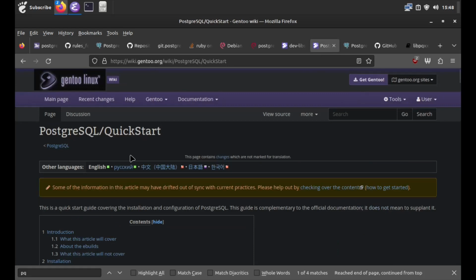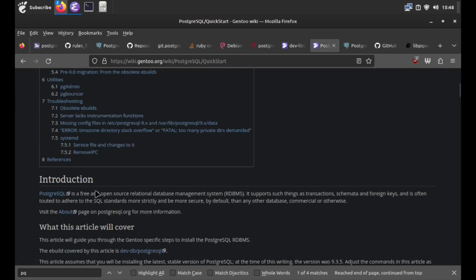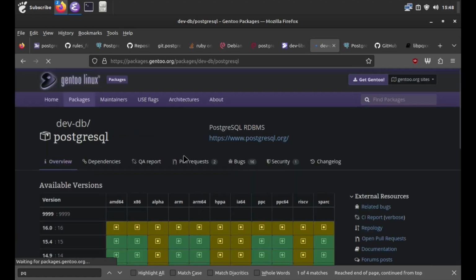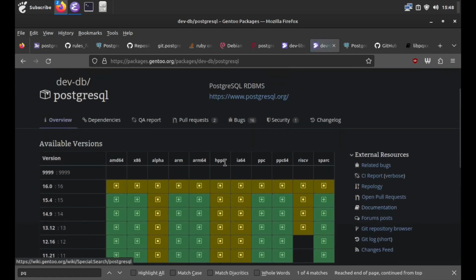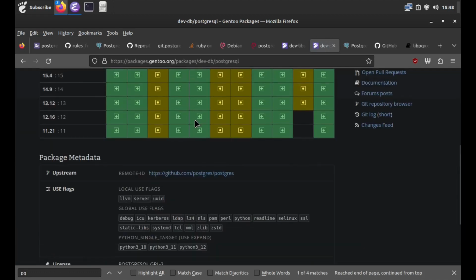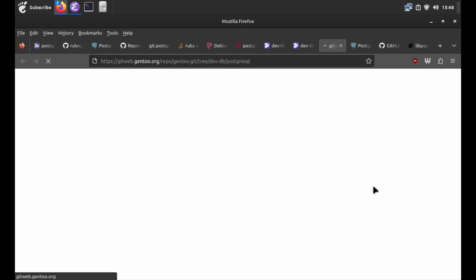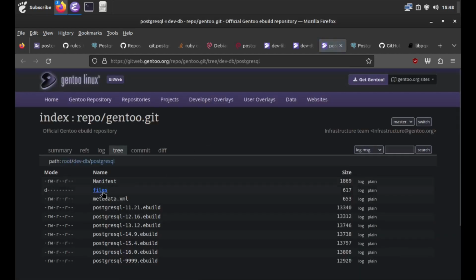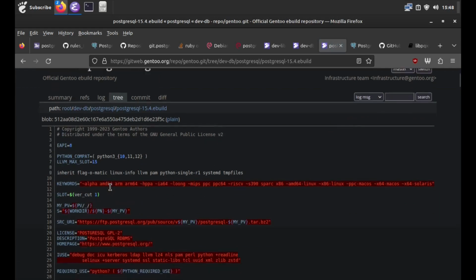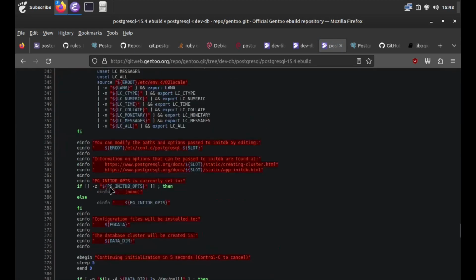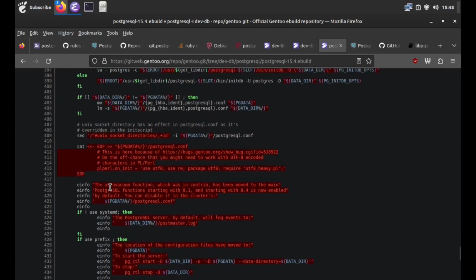What is this? I think it's just called PostgreSQL, right? Okay. Here's the Git web thingamajig. Let's look at 15.4. I forget what version of Postgres I have installed. This looks much more promising. Okay.